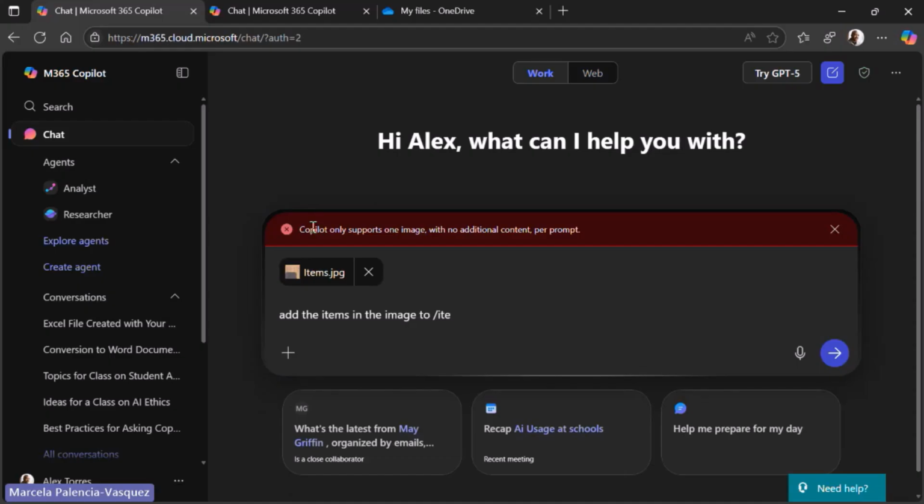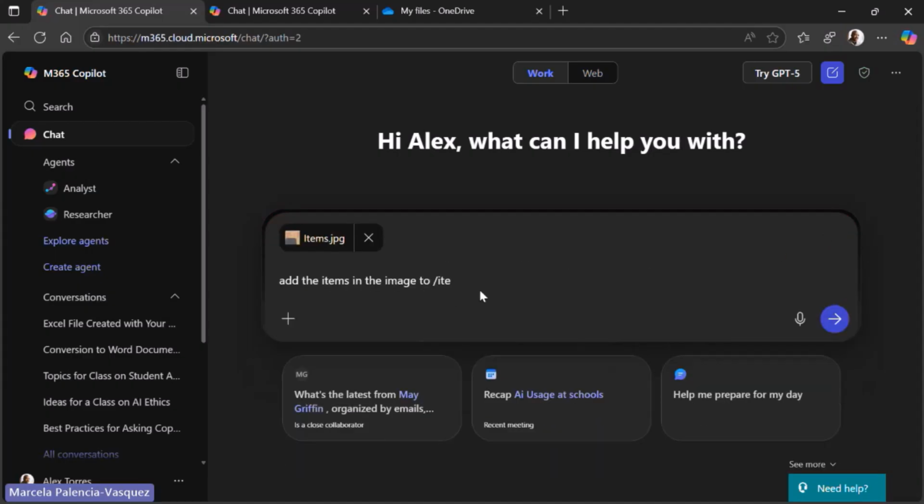So here's what happens. We have a support error. So right now I cannot have this image in addition to the reference of my file. So what can we do? Let's have these items first converted and then add those to my file.